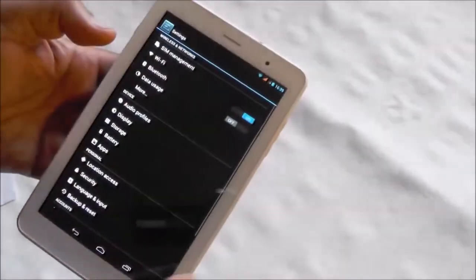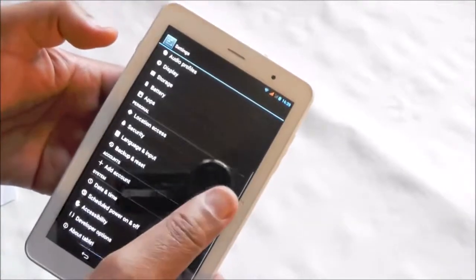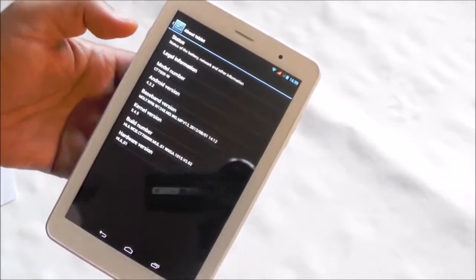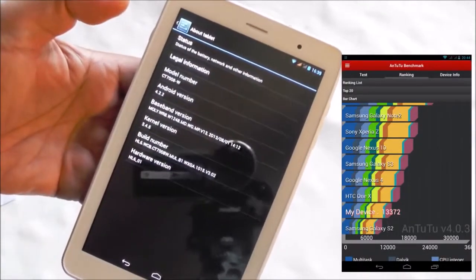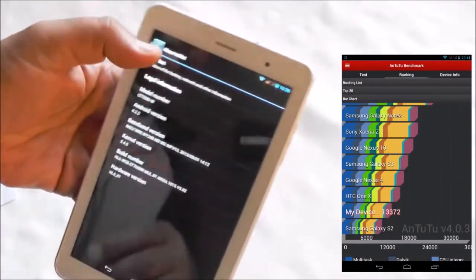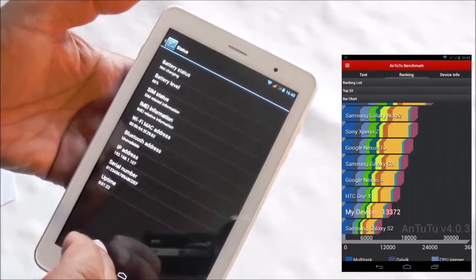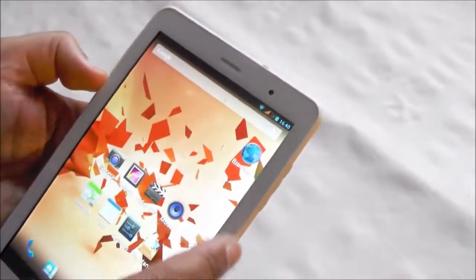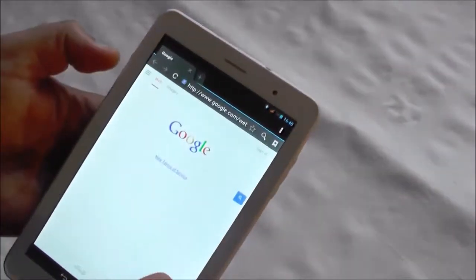So if we just have a quick look, we can see that it's running Android 4.2.2. From every other aspect, it's as standard as you can find it, really. Right, let's have a quick swizz around and see how it runs in terms of performance.